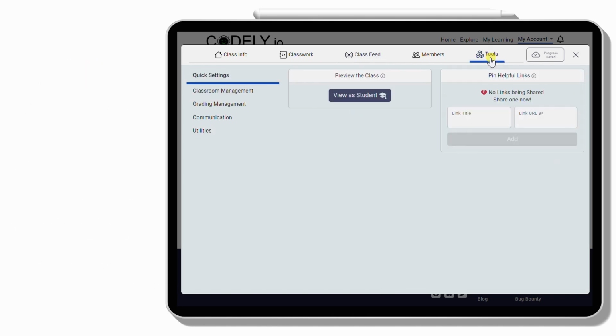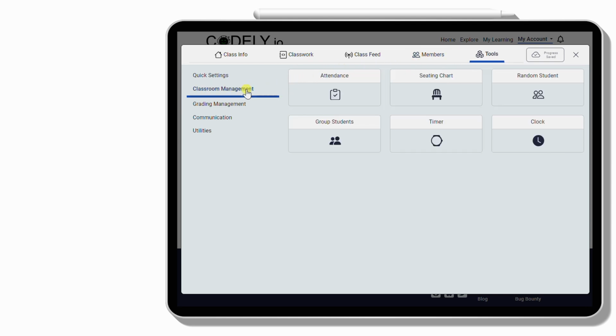And lastly, under the Tools tab, we offer dozens of additional helpful tools to build and manage your newly created learning environment. Explore these tools on your own, or view our advanced tutorial video for even more helpful tips and tricks.